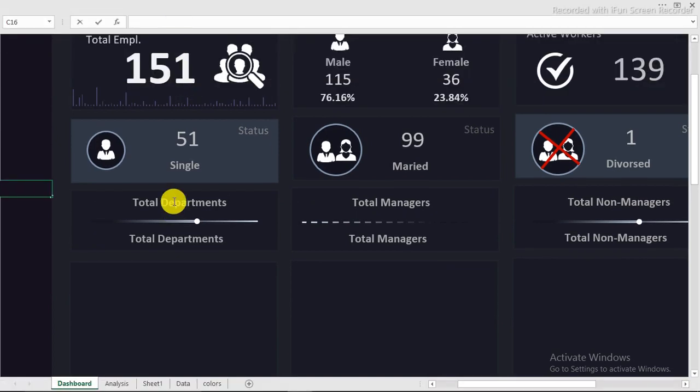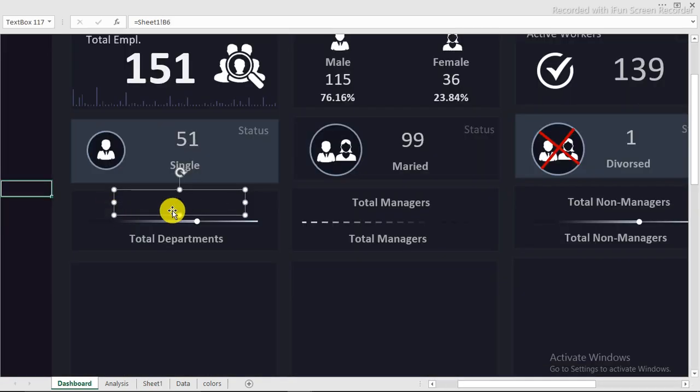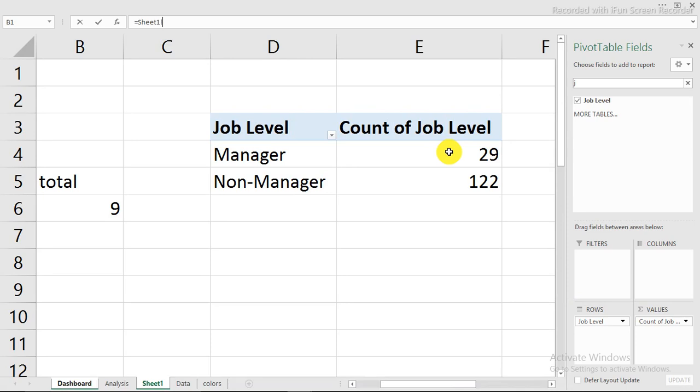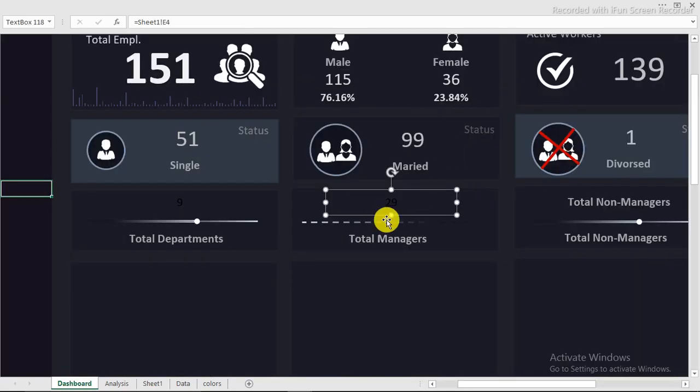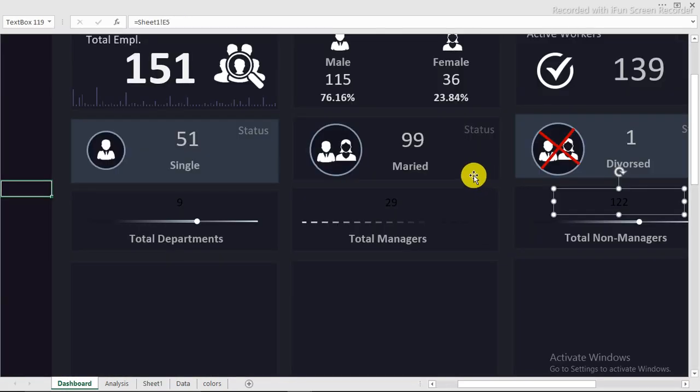I can go right here and click on department, put in my equal to, go to this particular Sheet 1 and have this right here. This is the value I need to be there. And right here, I need the total managers. So I'm just going to say equal to and bring out my total manager right there. And the non-managers is going to be this as well. I'm just going to hit equal to as well and bring down this right here. And beautifully, we have this done, right?